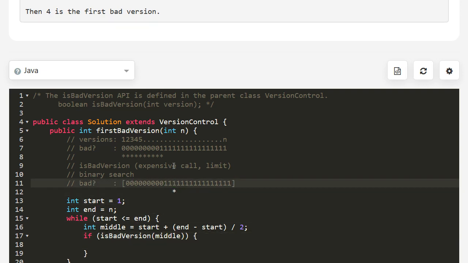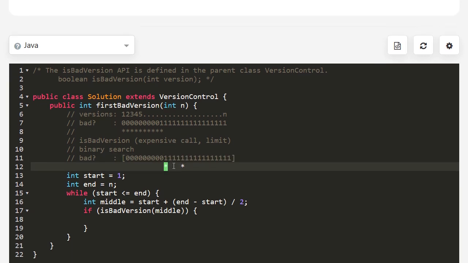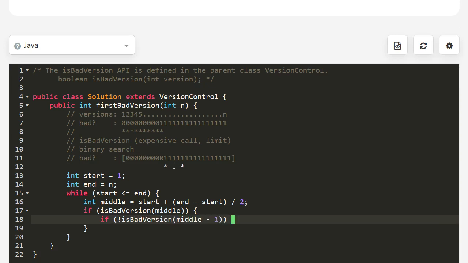How do we know the difference between probing this bad version versus probing this bad version, which is the answer? In the first bad version, the previous version must be good. So if the previous version is not a bad version, then we found the first bad version and we can return that version. But you can also see that we have middle minus 1, so we should handle the edge case where middle is the first version.